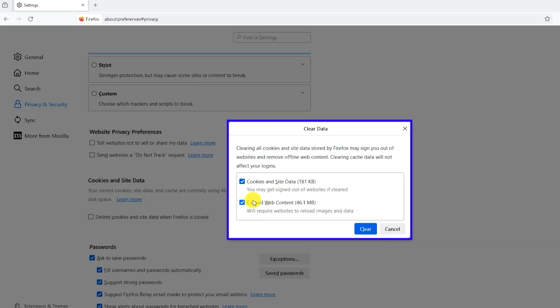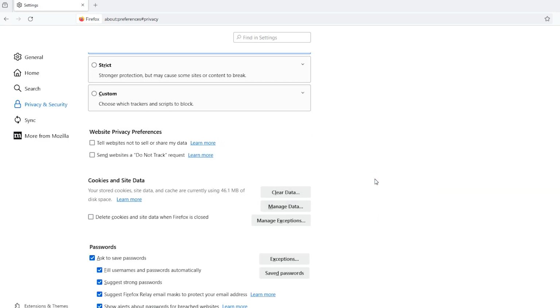Now uncheck this option, Cached Web Content. Below click on Clear button. This is how you can simply clear cache in Mozilla Firefox.